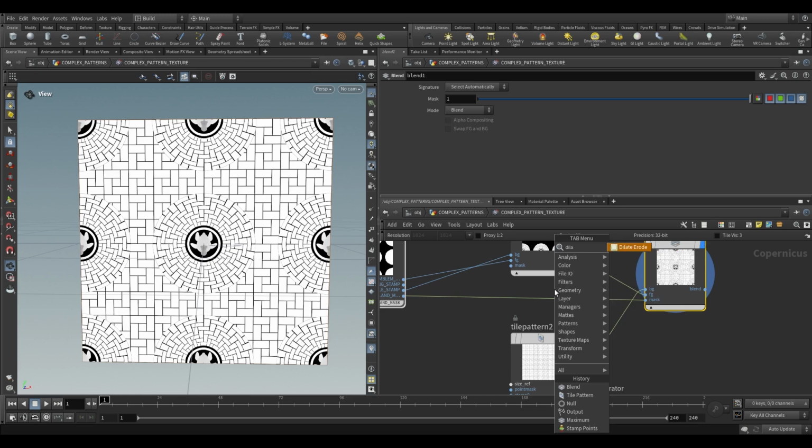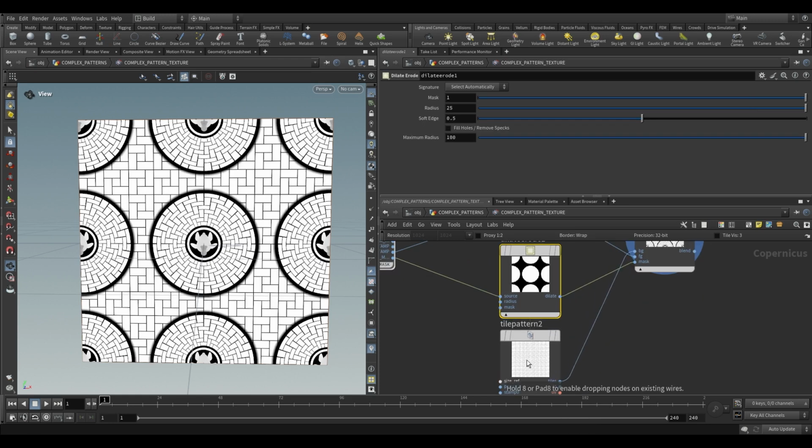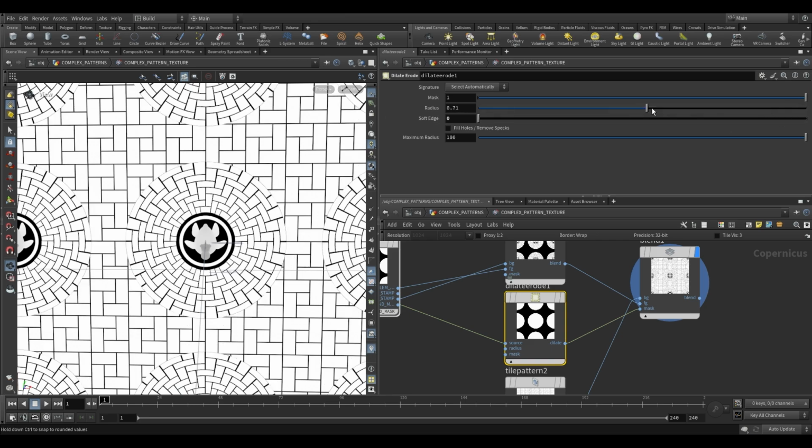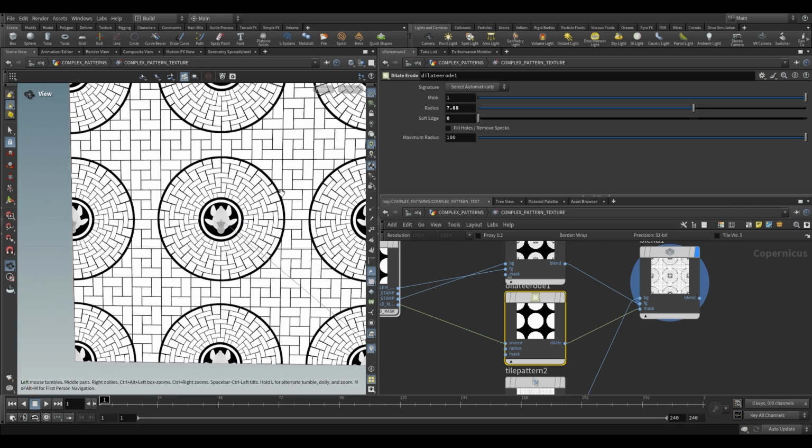If you want, you can use a dilate or erode. That'll add a ring around each one. We can remove the soft edge and reduce that radius, right? So it's a bit more distinct.